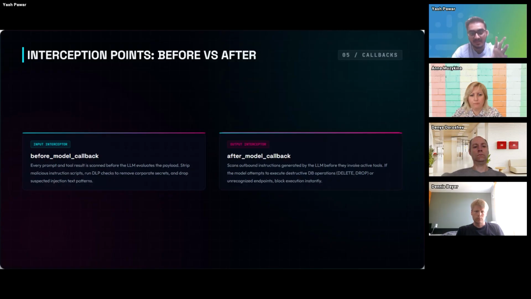So some of these callbacks are important, but you have to always check your after model callback. I prefer that you go for an after model callback check. Before model callback check is important, I think, but after model callback gives you better reasoning and better observability. So please check that when you are checking your network policies for your AI agents.